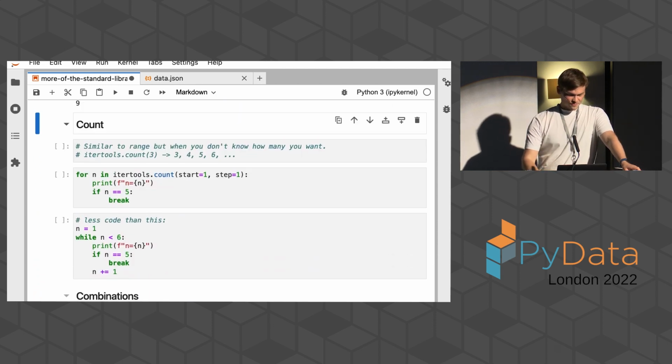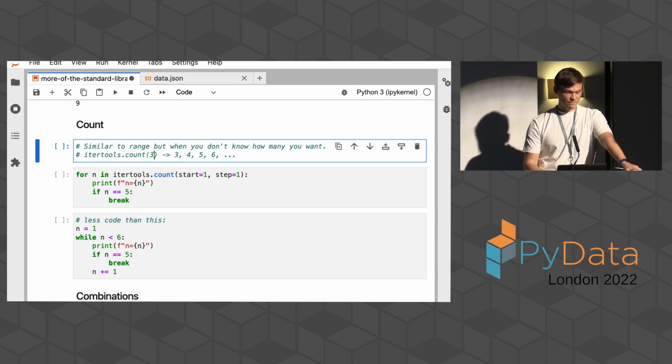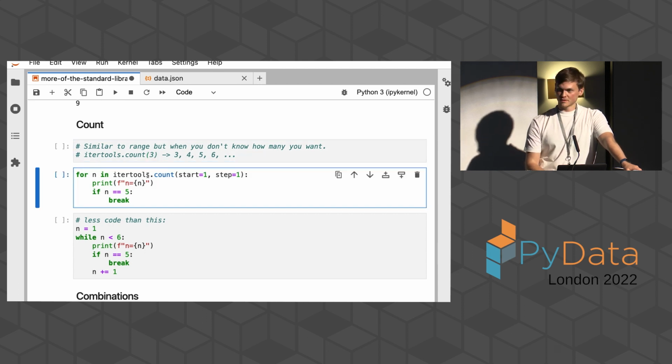So count is an iterator representing a count, and you give it an initial value. So here we're starting with 3. So for n, does someone have a question?